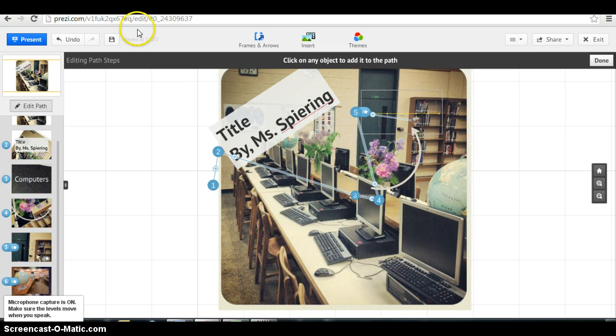Something you should notice is that up here at the top, Prezi saves every minute or so. So you can never lose too much work when you're logged into Prezi. If the computer shuts down, you can go back and most of your work should be there unless it's something you've just done in the last couple of seconds. That's a nice thing about Prezi, but you can always click save as well.